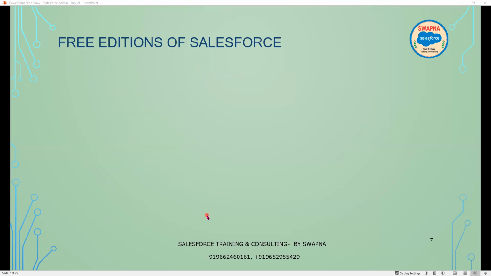Now coming to the free edition of Salesforce. There are two types of free edition of Salesforce. One is a 30 days trial account, which can be accessed only for 30 days, and you will not be able to do the customization. This 30 days trial account is only the configuration. You cannot implement any development in this.